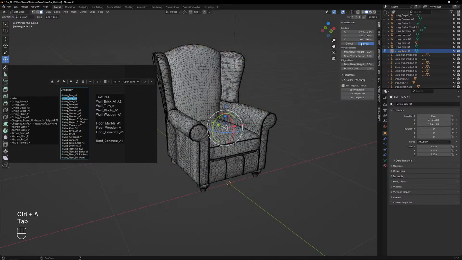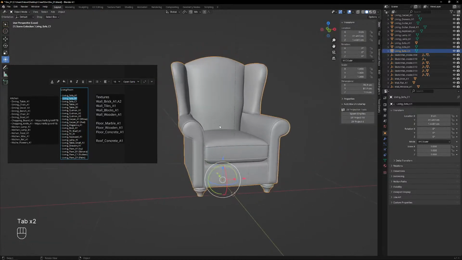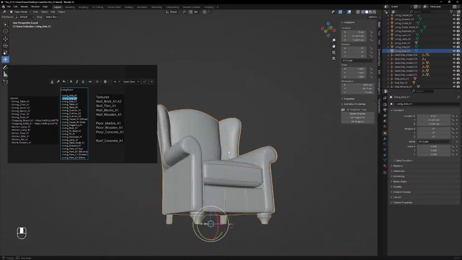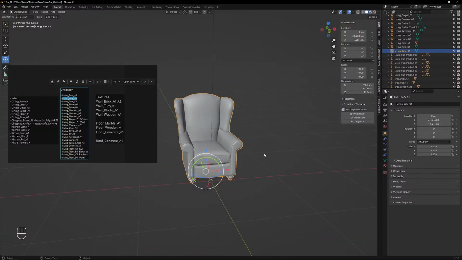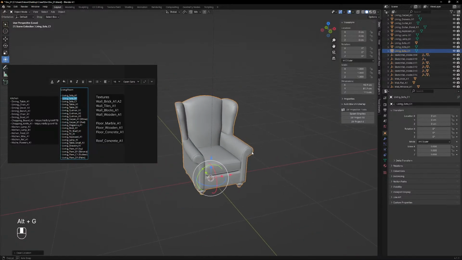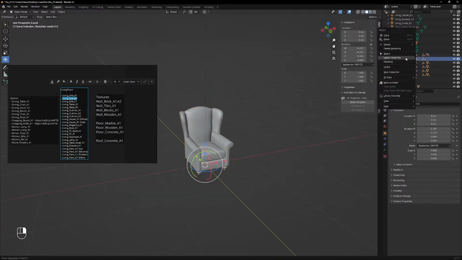Apply scale, select the face. It's 46. Perfect. So now this height is 46. It's the perfect setting height. So now our sofa is there. Okay, and we're gonna delete this one.